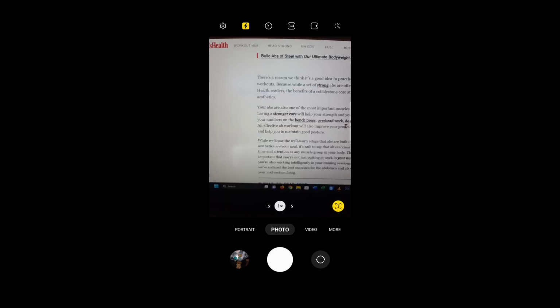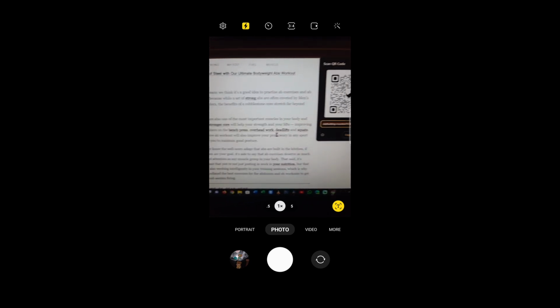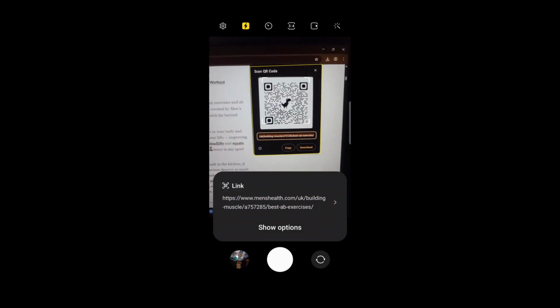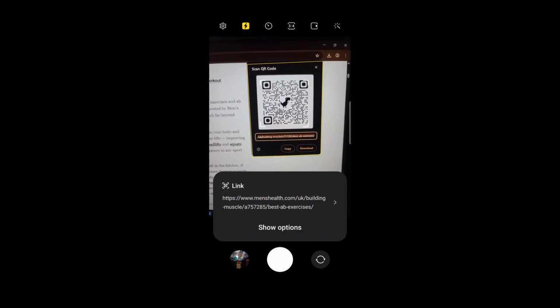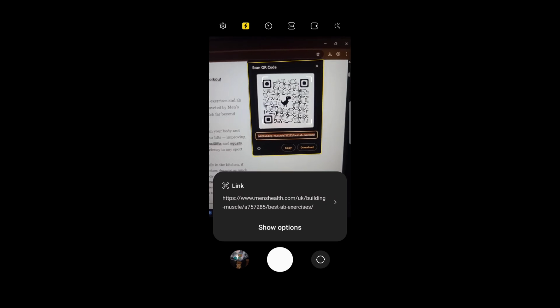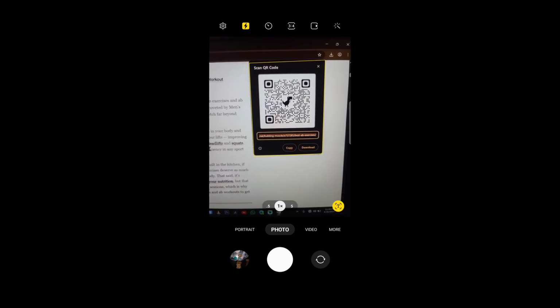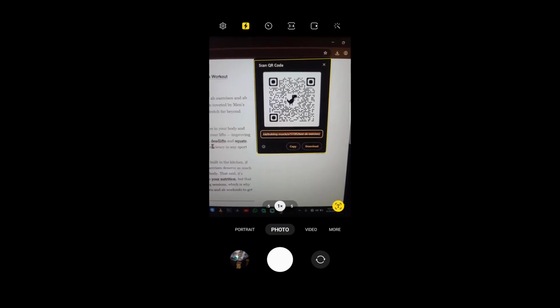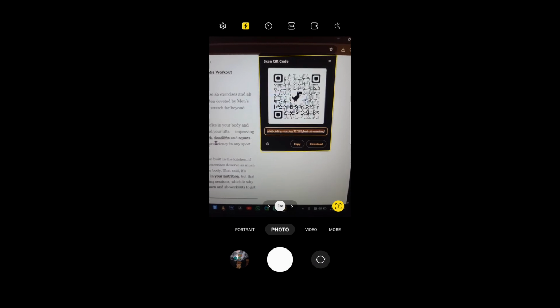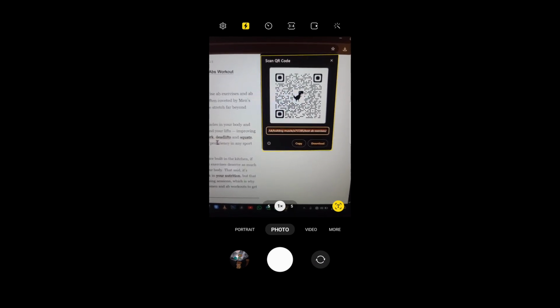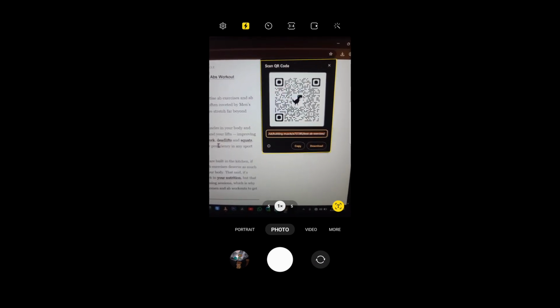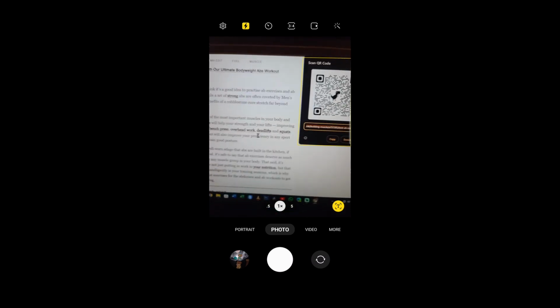So let me move it aside. Now let me point it again so you can see the link on the screen. It means that automatically and natively it can detect a QR code. So this is the second method. You can check and know for sure that your phone's camera can scan a QR code.